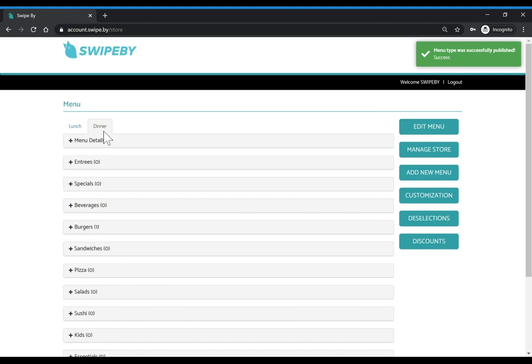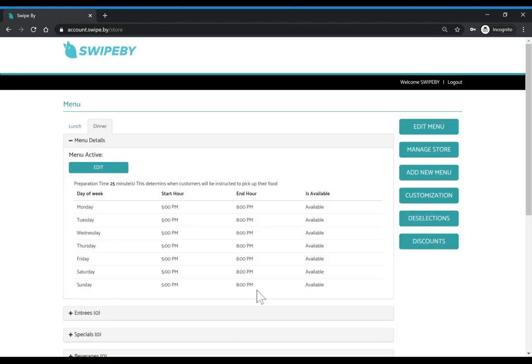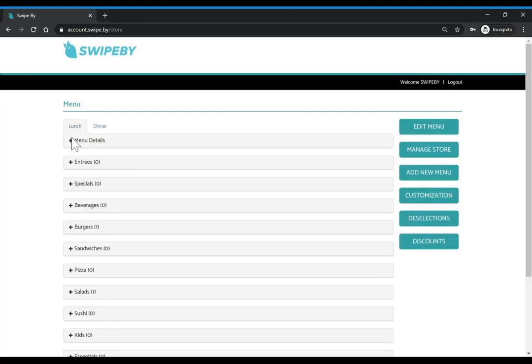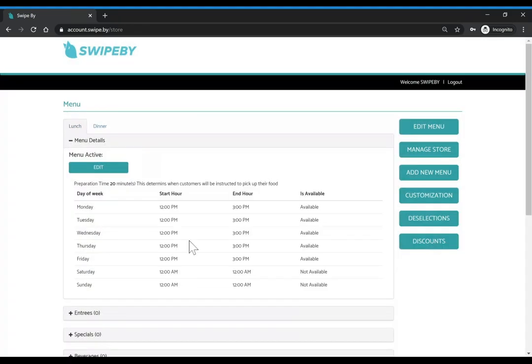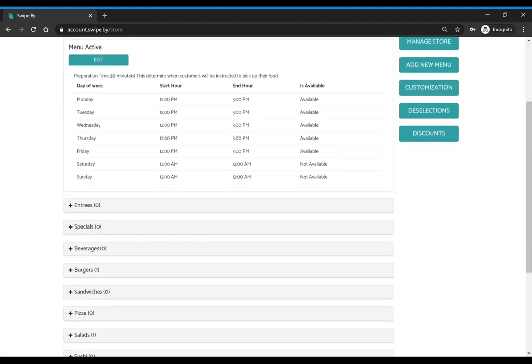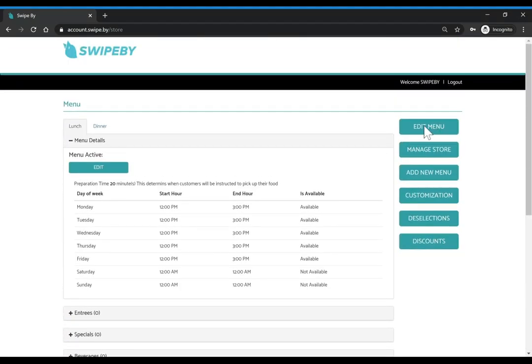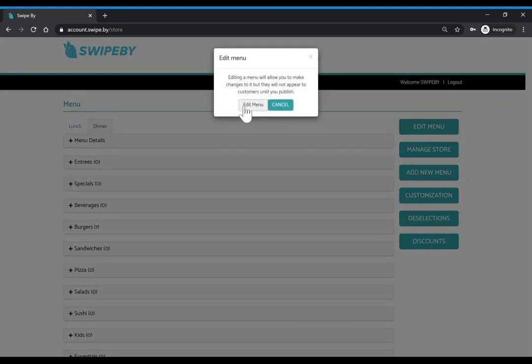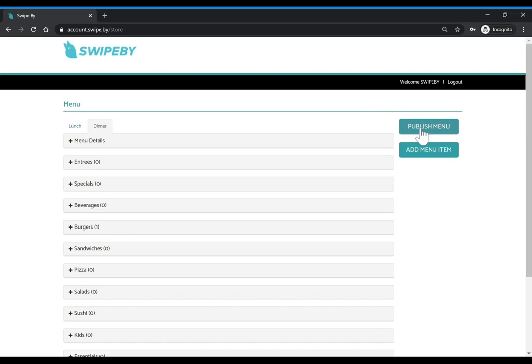If you want to change the times of any of those menus, you can just click here. You see the times. If you see lunch, you see the times here. So this is a really quick overview of how the SWIPEBY backend works, how you edit a menu, which means you edit that particular menu you are looking at, like for example, dinner, press edit menu, edit. Once you are done, you publish. If you want to add an item, you click add item here.